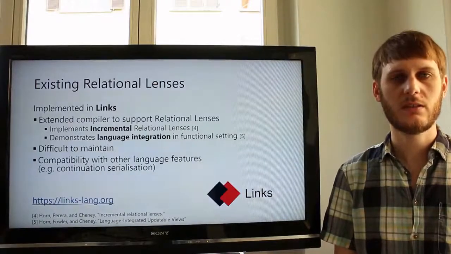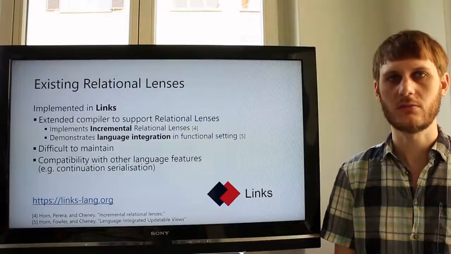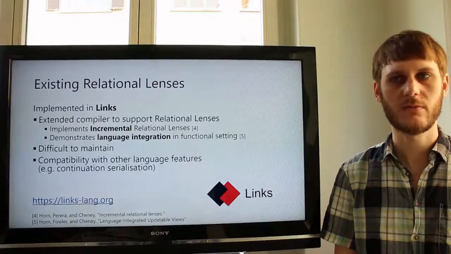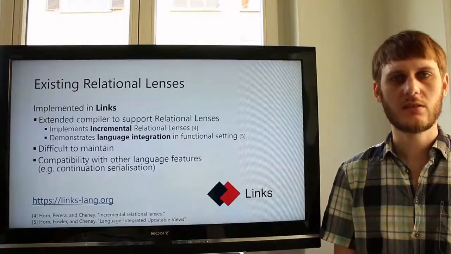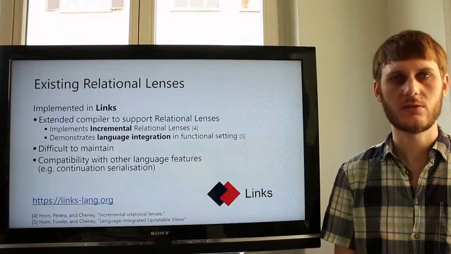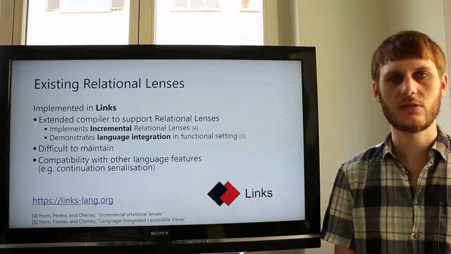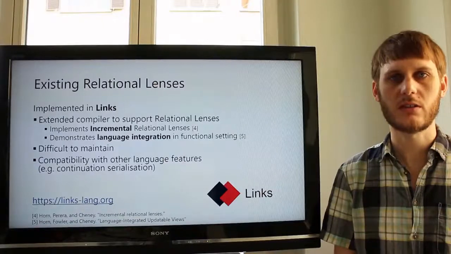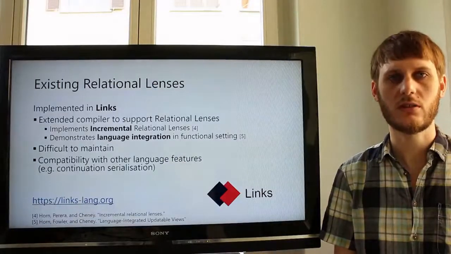And this makes it fairly difficult to maintain, even if it gives you full flexibility to implement whatever is required. And this can also pose compatibility issues, as other language features need to be aware of the existence of relational lenses in order to ensure that they don't break.